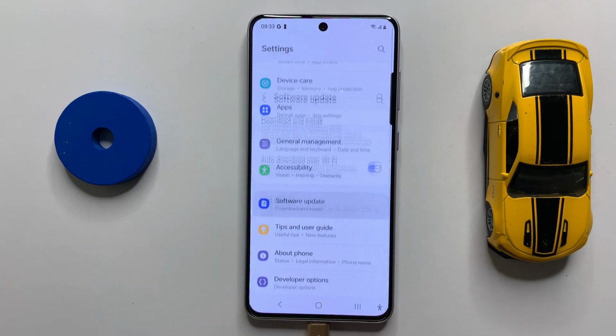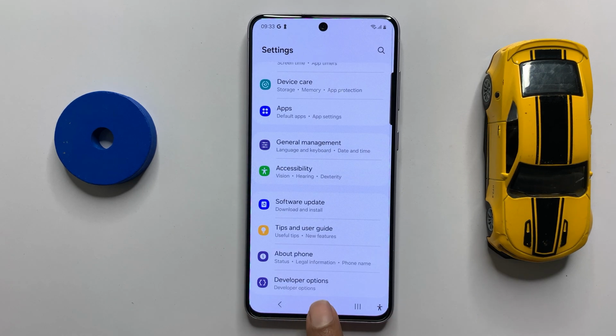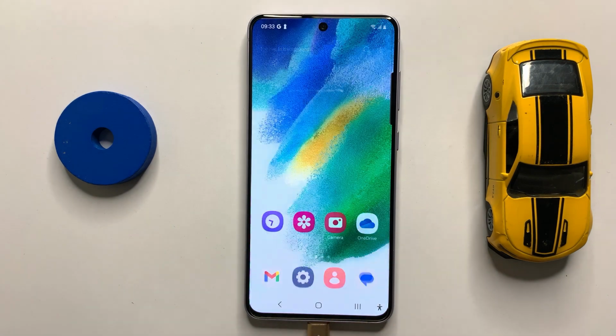software update. Now here you can check whether your latest version is updated or not. If it doesn't update to the latest version, then update it to the latest version. After updating to the latest version, your problem will be fixed.